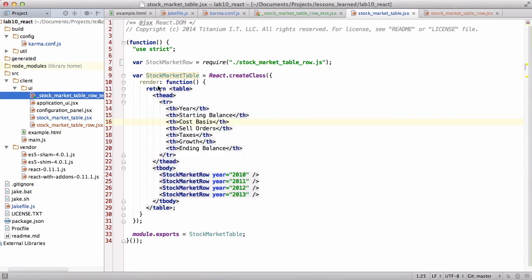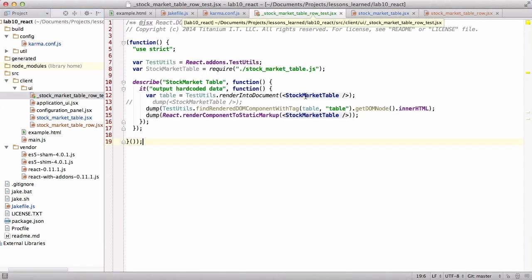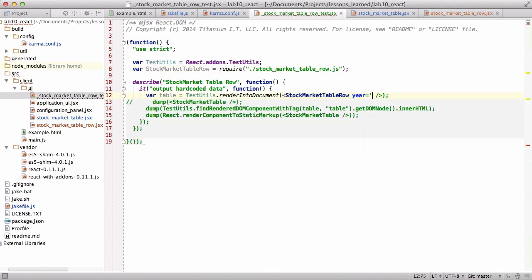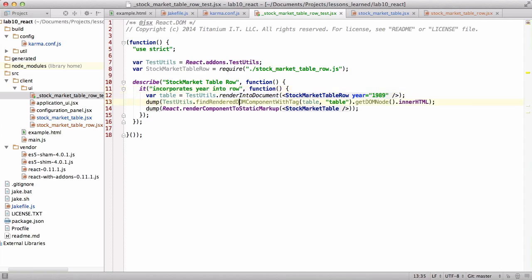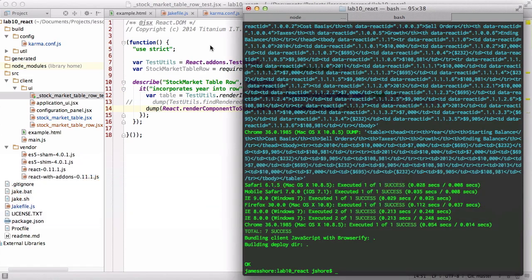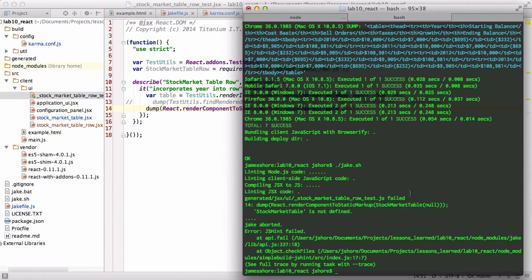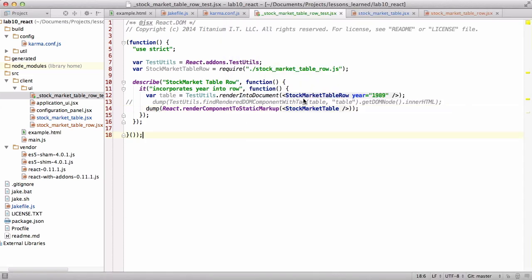Okay, so let's rename this test to be about testing the stock market table row. And we're passing a year with 1989. So let's say that it incorporates year into row. So we'll output that. I think if we just render it to static markup, we will see that it comes out. Now here, this needs to be a stock market table row, year equals 1989.